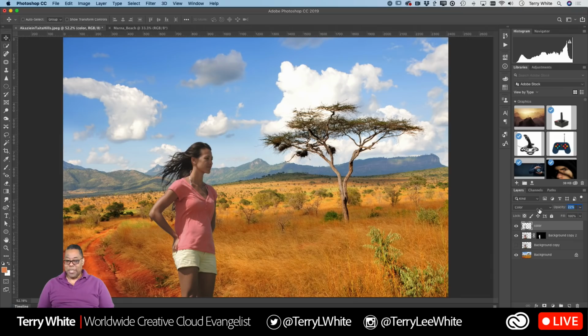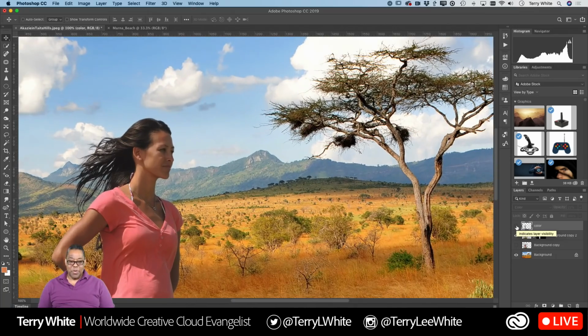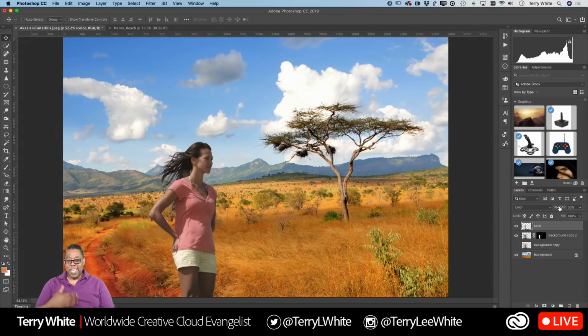Somewhere in that ballpark usually will get you where you want to be. So this is without the color layer. If you look at her skin, you look at her tone, she's a lot brighter. Turn on the color layer, it dulls her down. If you want her to dull down a little bit more, just increase the opacity. So that kind of matches her more evenly to that background that she's on.